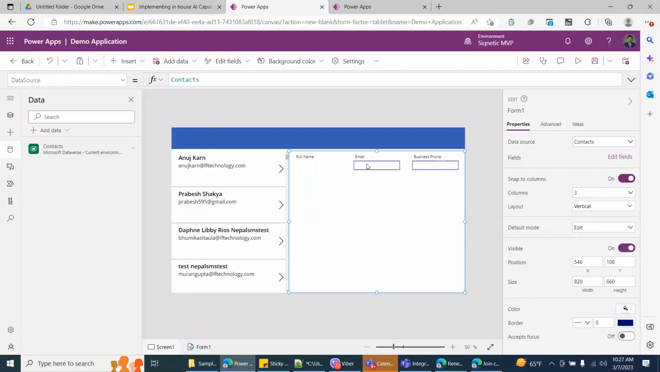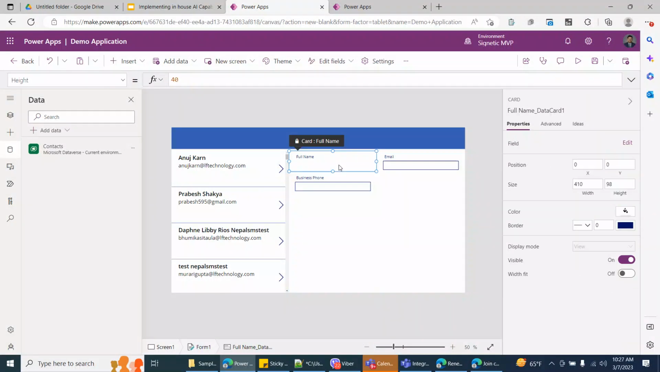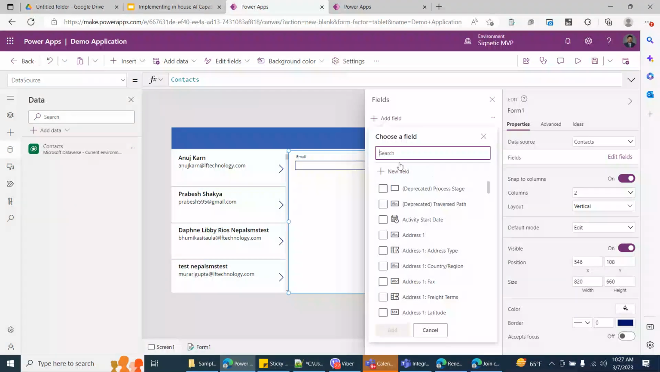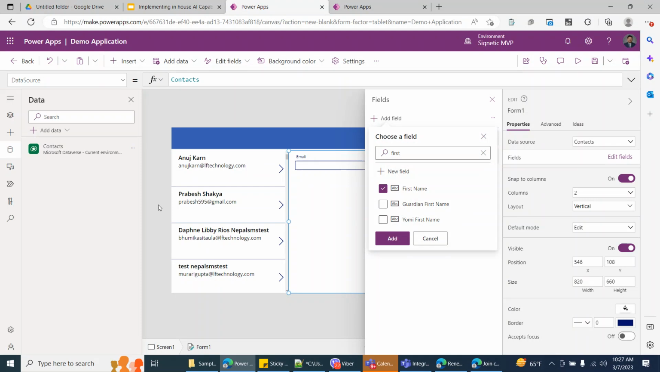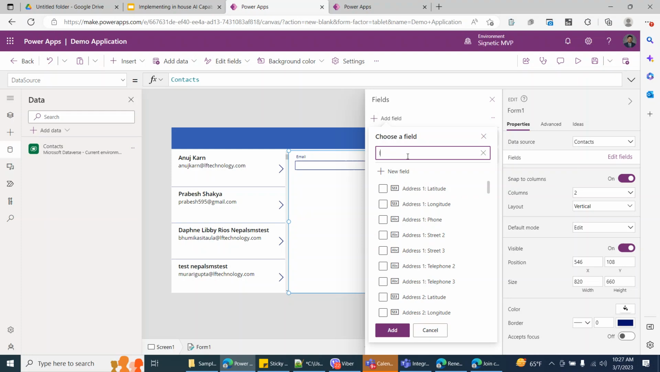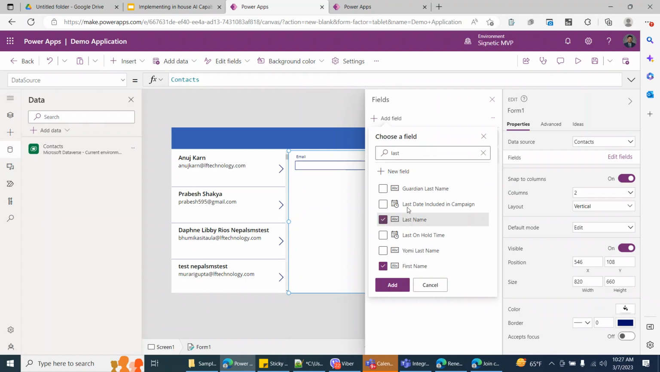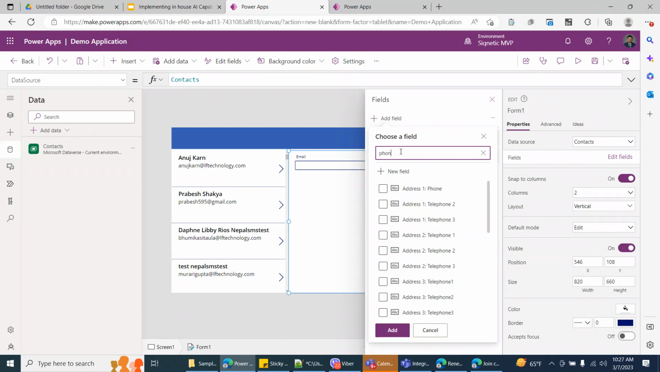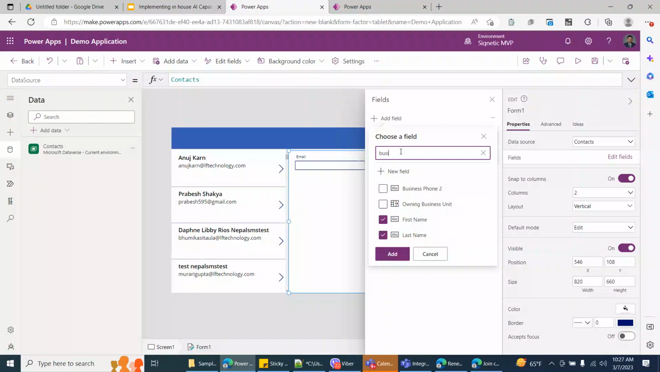Again, I don't want a 3 column layout. I can go to my right side and make it, let's say, 2 column. Let's say I want to collect information, not full name, but first name and last name. I can click on edit field and add fields, which are already added to the Dataverse. I'm just adding them to my form. So I want first name, last name, and let's say phone number, business phone. I think it's already there. Email is there, so I've just added it.